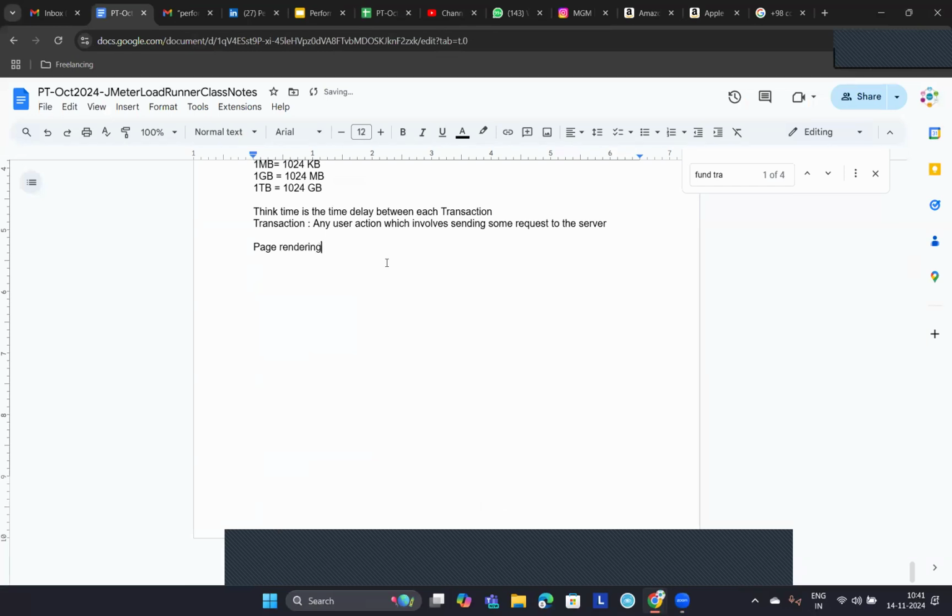Page rendering. Right? The time taken to arrange different components of a web page, that is called page rendering time. Or this is also called load time.